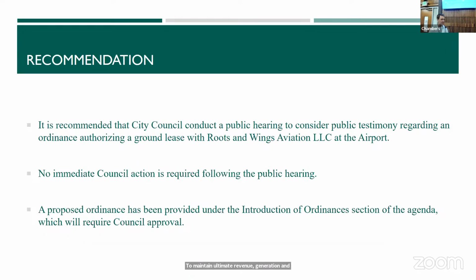So with that, we'd recommend the city council conduct a public hearing, and if no immediate council action is required after the public hearing, because there is later in this agenda an ordinance that would be the proposed next step.